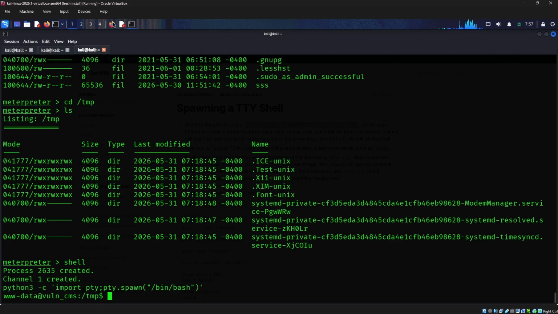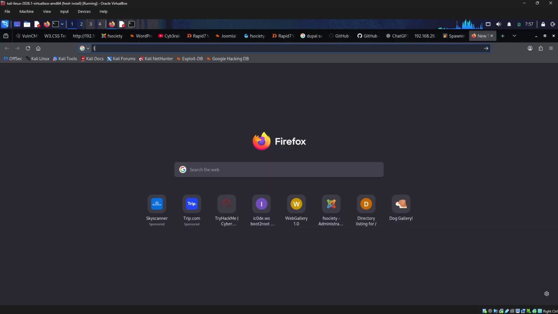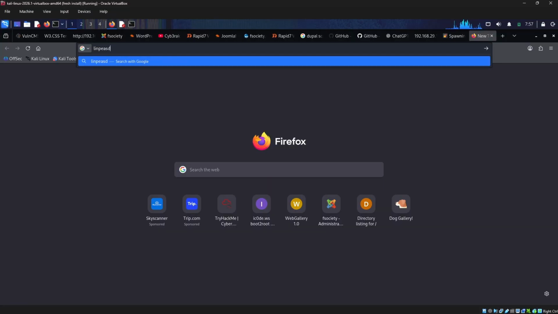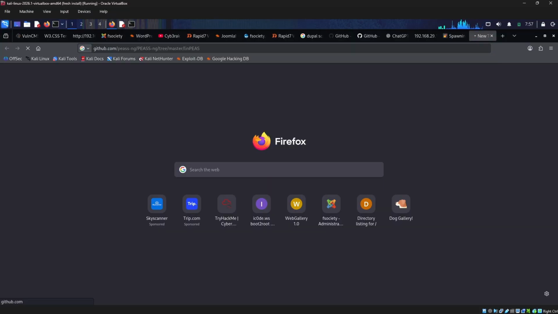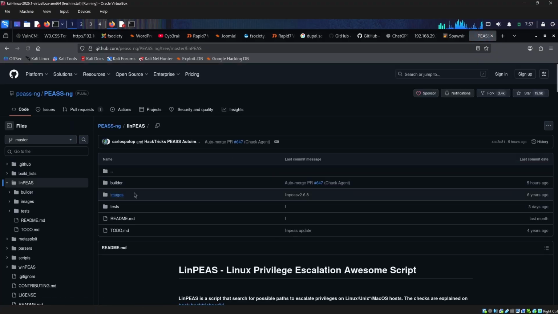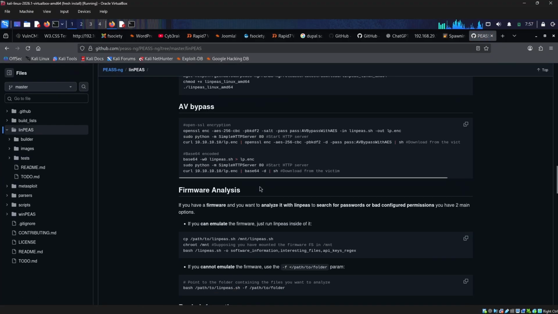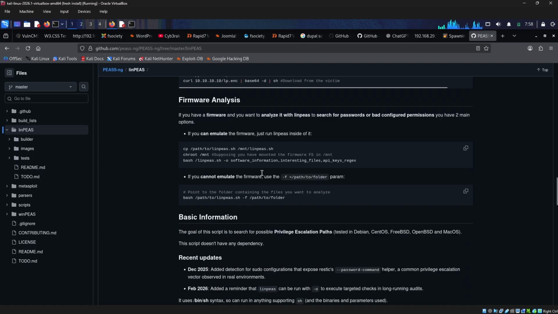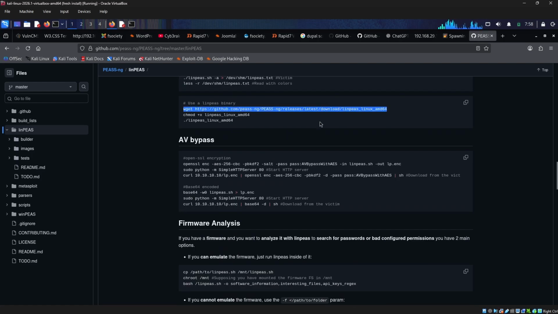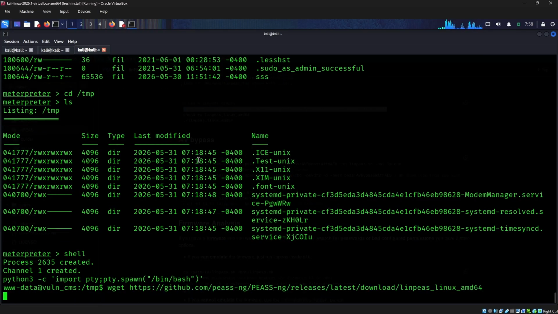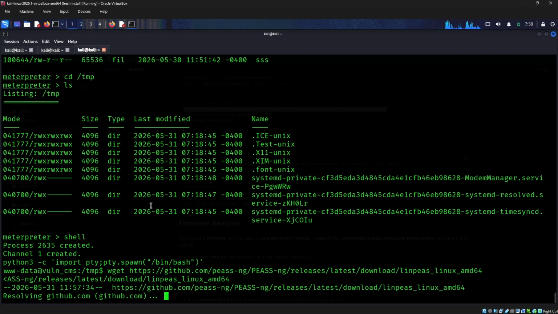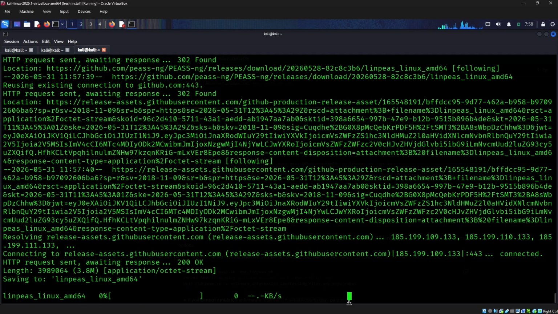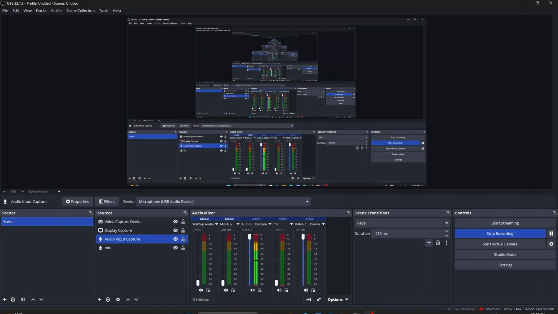So now let's use tools like linpeas. Let's see if we can import the linpeas here. Here is the GitHub repo of linpeas. Here it is. So now let's copy this into our target. Here is our code for the linpeas binary. Let's do this. It's resolving github.com. Here it is. It seems to be working good.